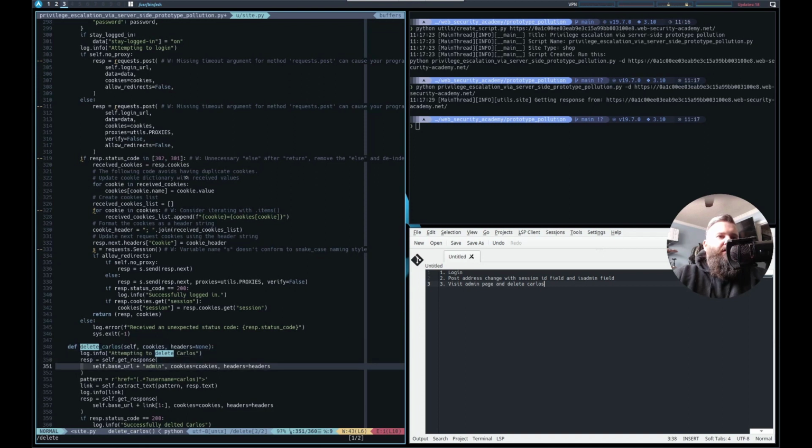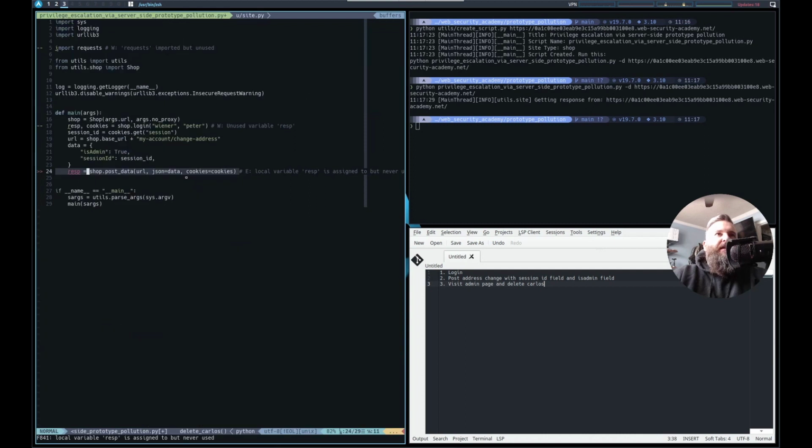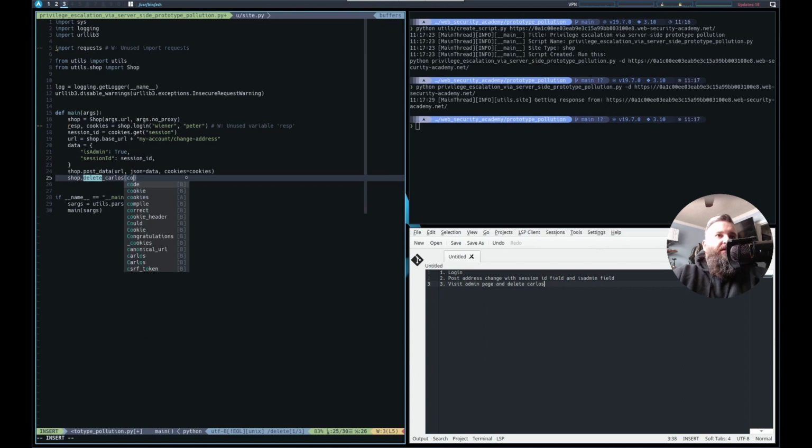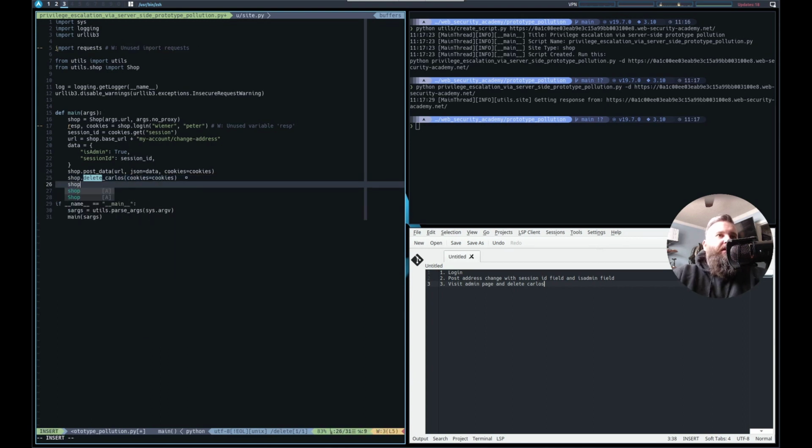Okay, so we just need the cookies, and that's it. We don't need this resp. Shop.delete Carlos, cookies equals cookies. Shop.is solved.